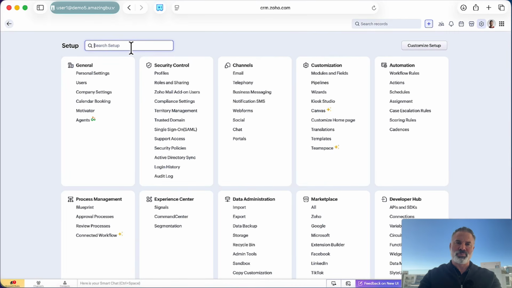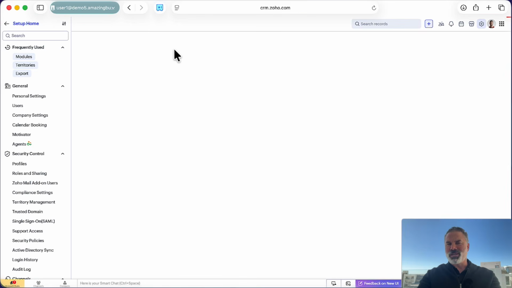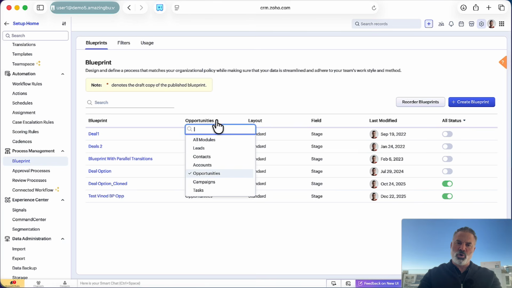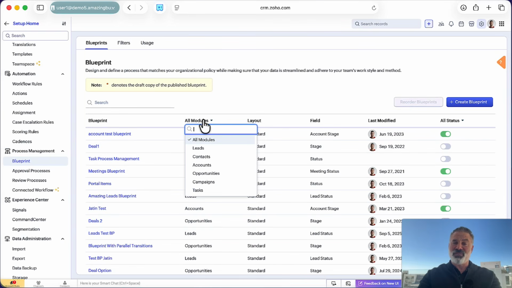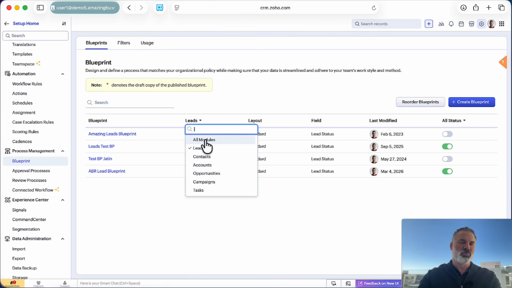Once you go to the setup, just go to the search and look for blueprints, and you will find it here. Once you click on blueprints, you will see all your existing blueprints. And one comment, sometimes you will create a blueprint and you won't find it anymore. In that case, you will need to click here on the modules and select all modules, and then you will find them. This is a very common mistake that people have with one module selected. They will be super upset that they can't find it, but the problem is it's just filtering it. So go to all modules and you will see it.